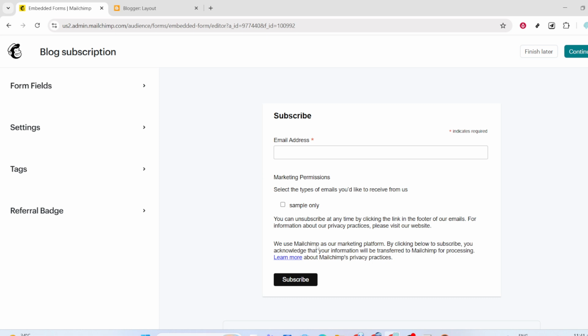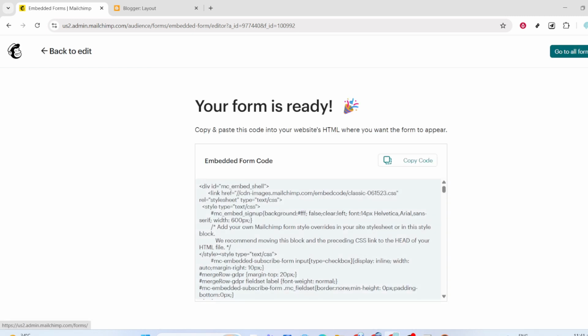Once the form looks right in the preview, copy the embed code Mailchimp provides. It's a block of HTML that includes your audience-specific details, and it's all you need for the blog. Be sure to copy the entire snippet so nothing breaks when you paste it later.